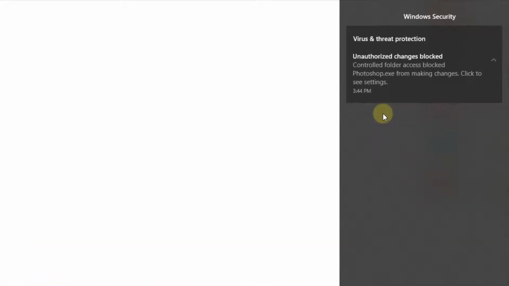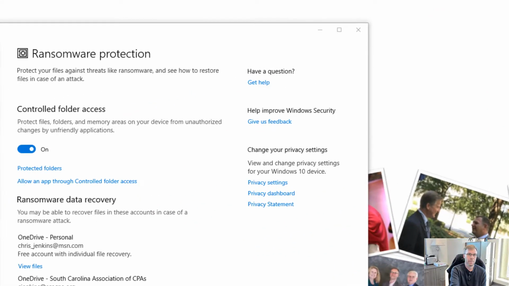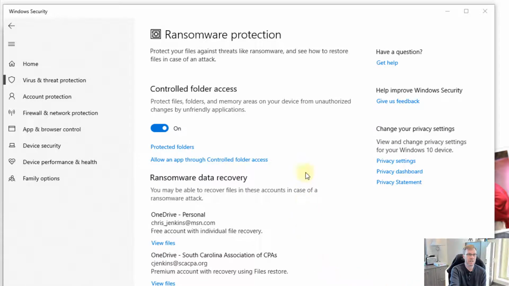And you'll see up here, hey, I've got a virus and threat protection. Unauthorized changes blocked. Controlled folder access blocked Photoshop.exe from making changes. Click to see the settings. So when we click this, what happens is we end up back at this ransomware protection screen. So what we need to do to allow Photoshop to have access is allow an app through controlled folder access.